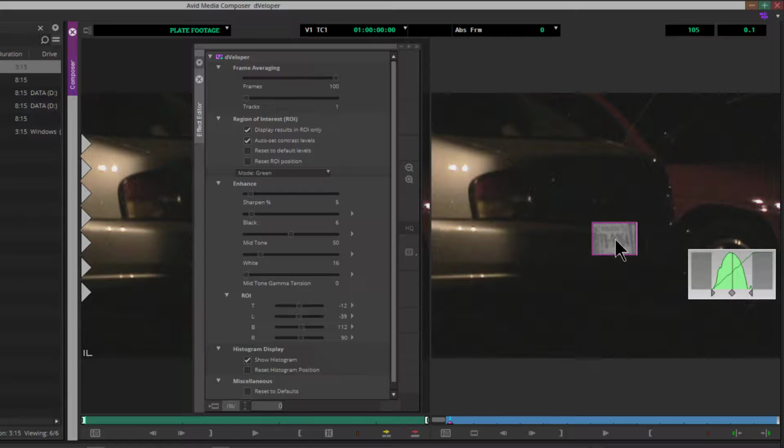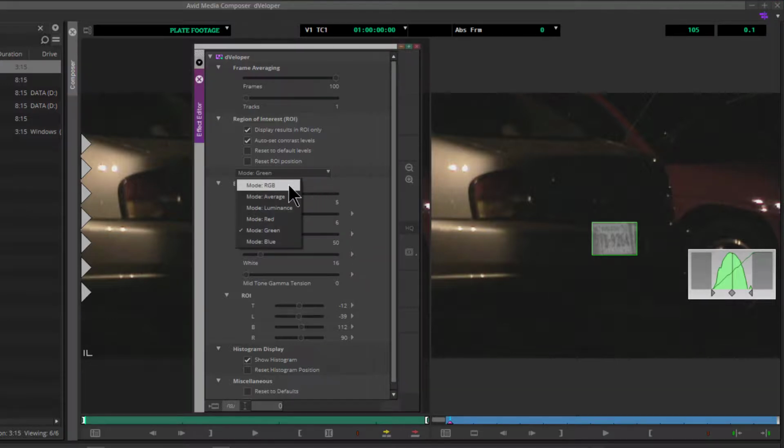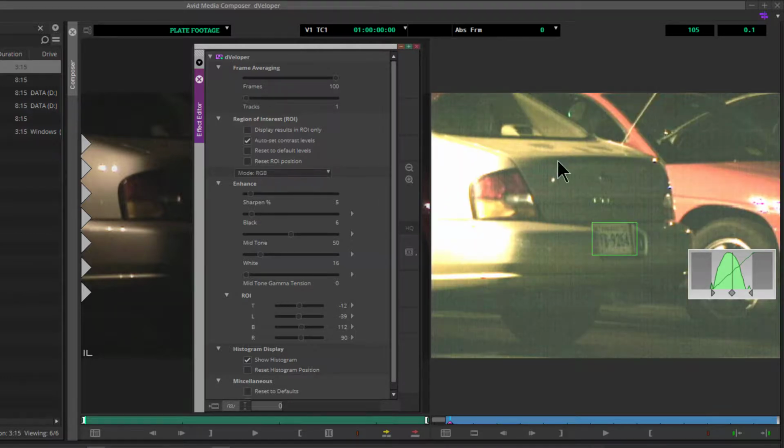But for now, let's talk more about some of the other stuff down here. We have green as the mode by default. These are color modes. So you have RGB, which is red, green, and blue. That's full color mode. So if I was to just turn off the display results and ROI only, you'd see the entire frame averaged video in full color. Let's turn this back on.